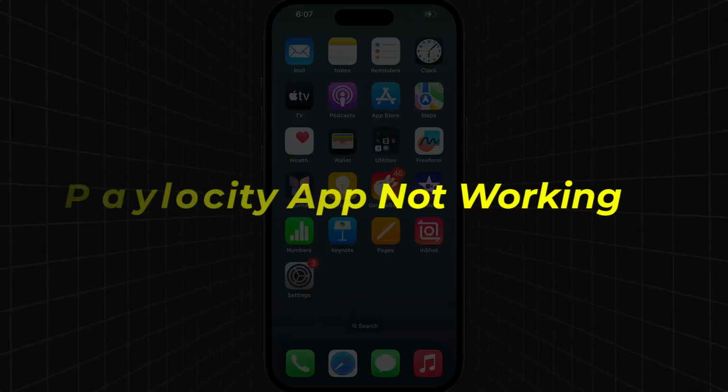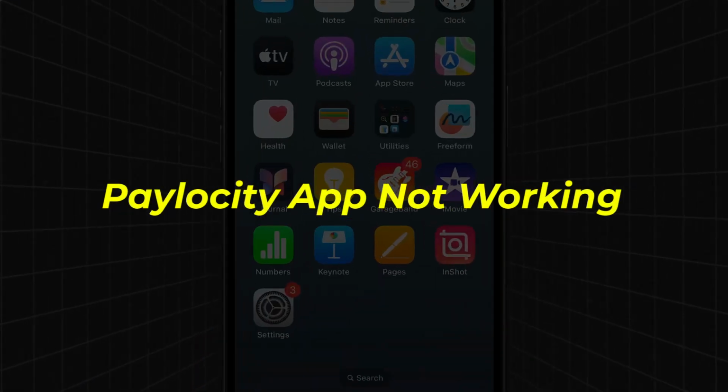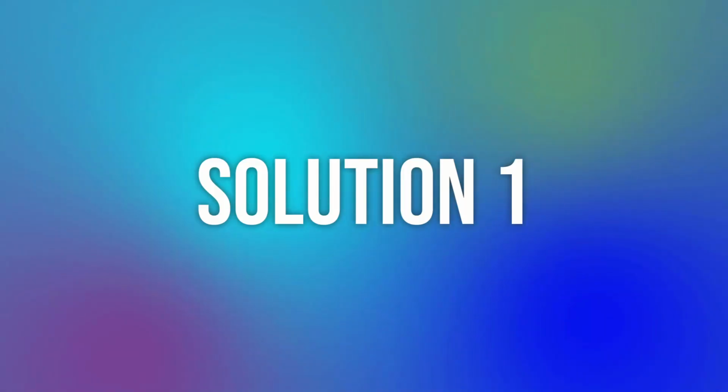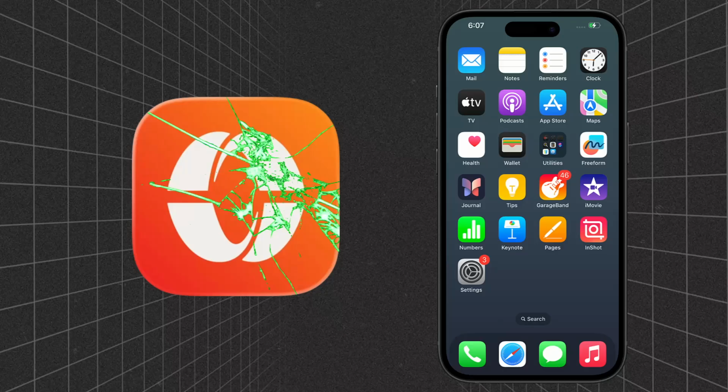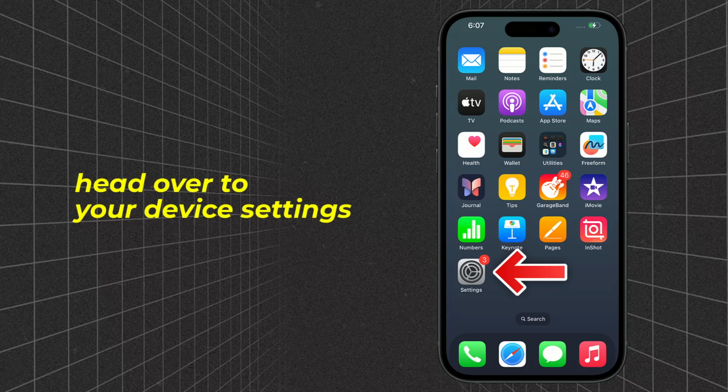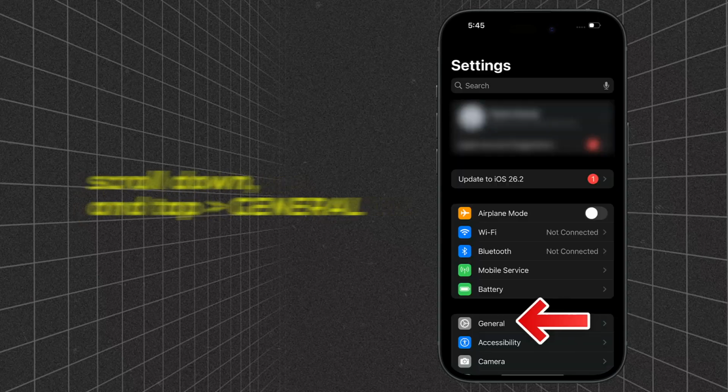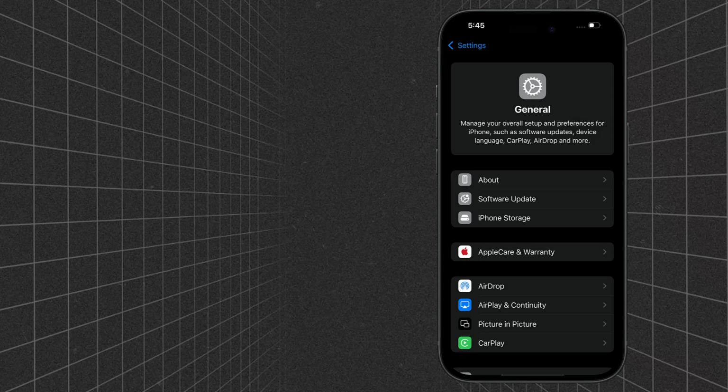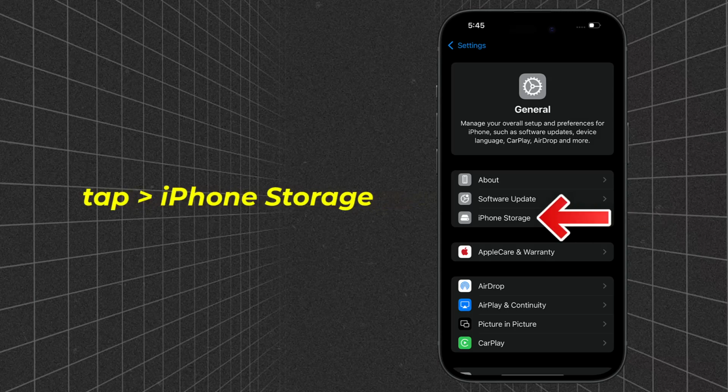In this video, I'm going to show you how to fix Paylocity app not working. First, to resolve this issue, we will head over to our device settings. From here, scroll down and tap on General. Once you're in the General Settings tab, look for iPhone Storage option and tap on it.